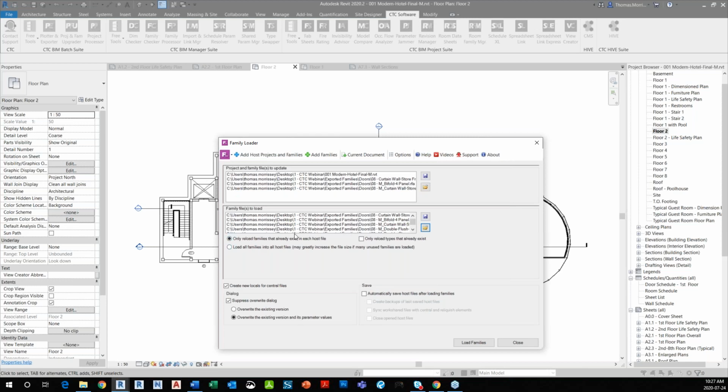So down here we have a couple of different options. You see this one here says only reload families that already exist in each host file.